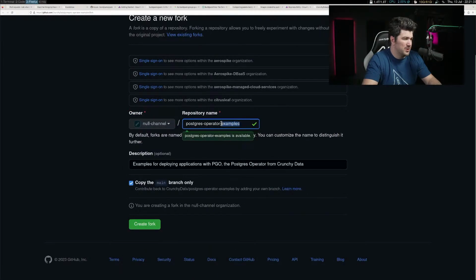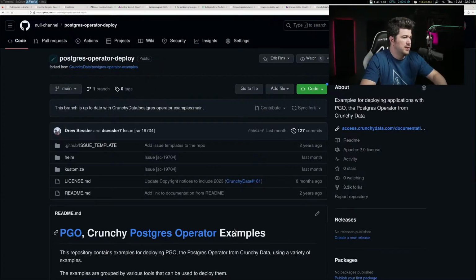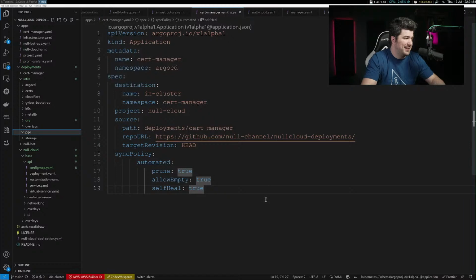and instead of examples, we're going to name it deployment. Deploy. And we're going to create a fork. And then we are going to make that a submodule in here. I don't like submodules, so go ahead and start complaining.